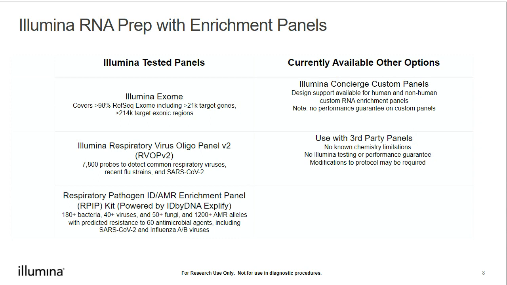Illumina RNA Prep with Enrichment can also be used with custom and third-party panels. Illumina does not have specifications for use with custom or third-party panels, so modifications may be required. If you're interested in a custom panel option, please reach out to your local sales team or contact us in tech support, and we'll put you in touch with your local sales team.